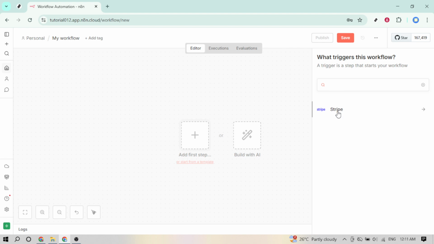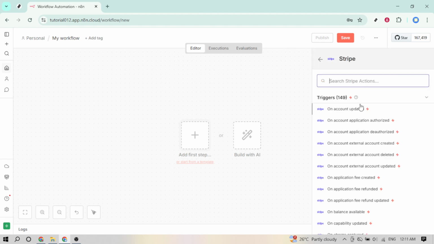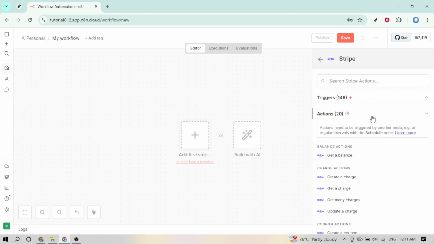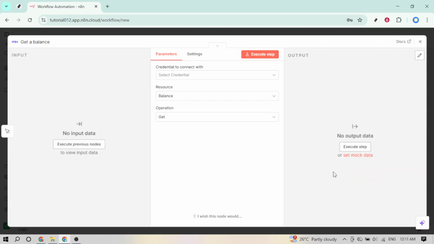Once you add it, you'll see configuration options appear on the right side for what you want Stripe to do. Choose the action that matches your goal. For example, you might list customers, retrieve a charge, or create a payment intent. Picking the action now helps n8n understand what permissions are needed and how to structure the request.